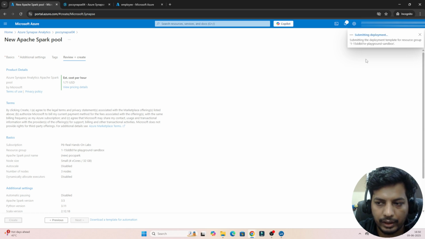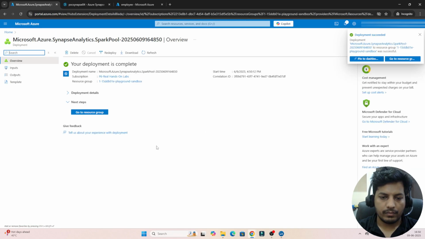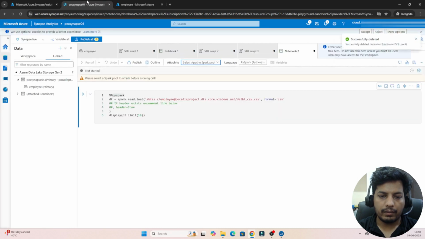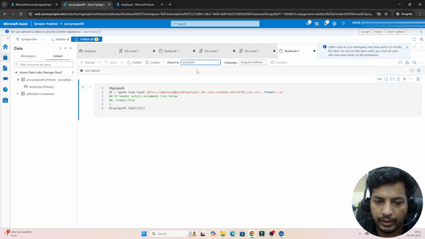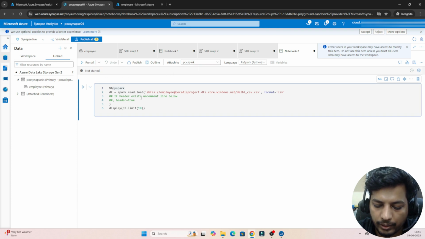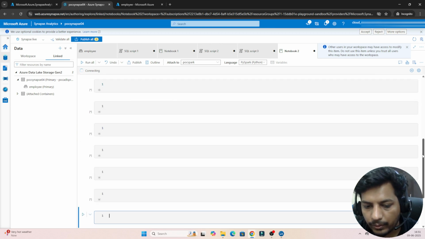You can see the deployment is submitted. Once the deployment completes, we will see how to run a Spark query. Not query, Spark code. You can see it is complete. Now we'll come here in Azure Synapse and select that. You can see POC Spark, this is the cluster that got created. Now with the help of that you can run. As of now it is not started, but if you want to start, you can press Shift and Enter. This will start running the code.